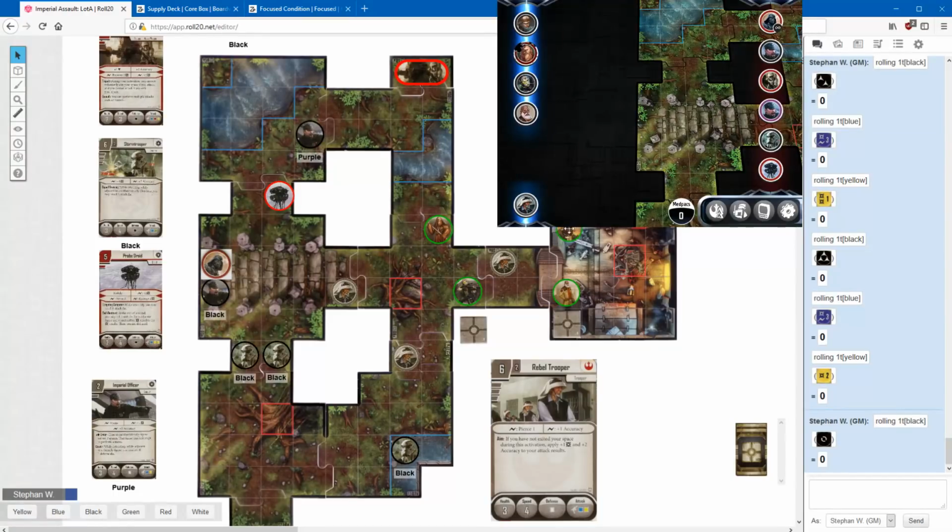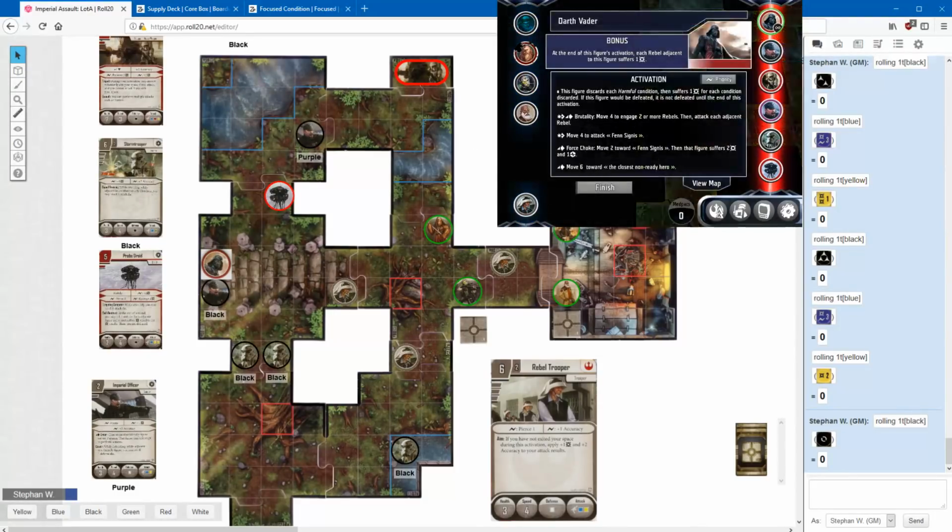-5. And I'm now playing chicken with these guys. This was Fenn. Now Vader is going. At the end of the figure's activation, each rebel adjacent to this figure suffers 1 damage. This figure discards each harmful condition, then suffers 1 damage for each condition. This doesn't apply here because he cannot suffer damage anyway. Or he can suffer damage, but he's never defeated, so all of this damage suffering doesn't do anything.